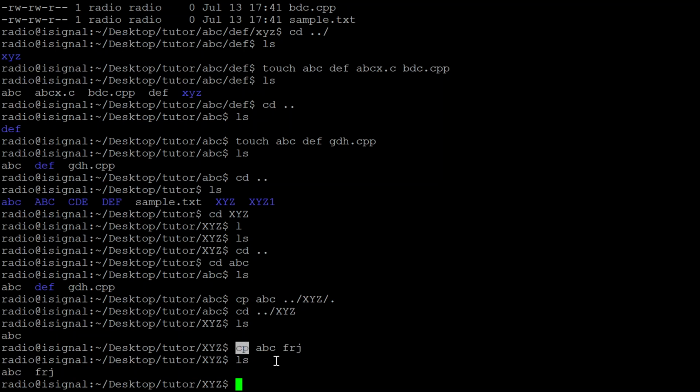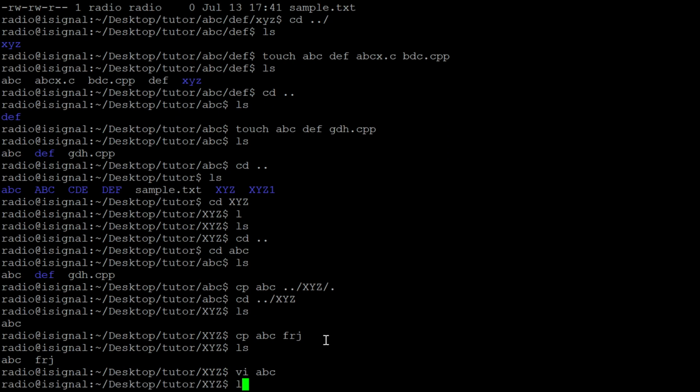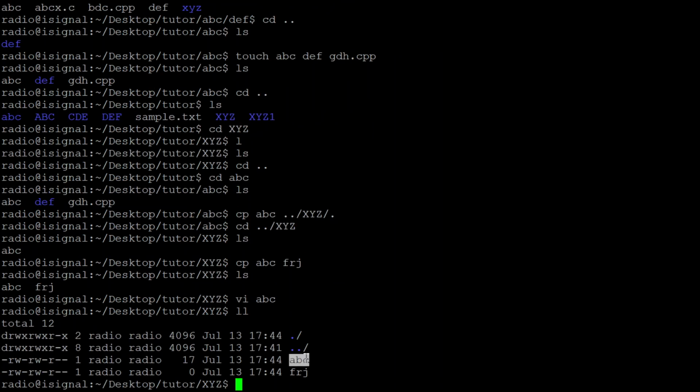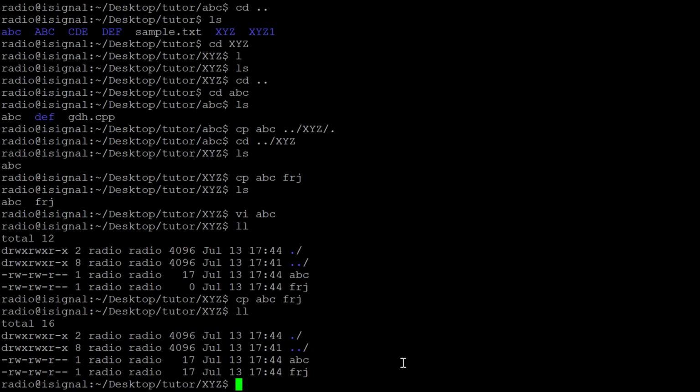So copy works, but this is not move. Move is a different one. Let's say, for example, I am giving some contents. So I have some contents in the ABC. Now I'm going to copy ABC to FRJ. So this is the one. Now if you just check it, FRJ contains 17 bytes, you have already got it.